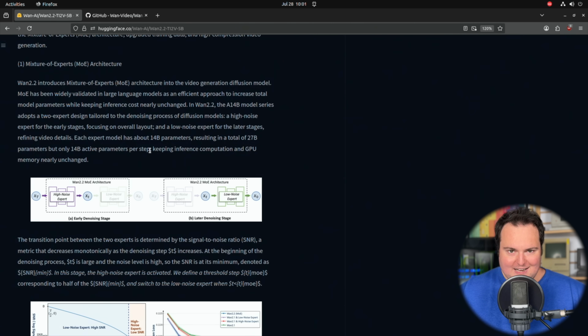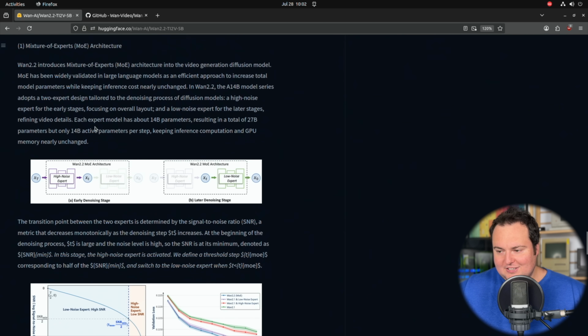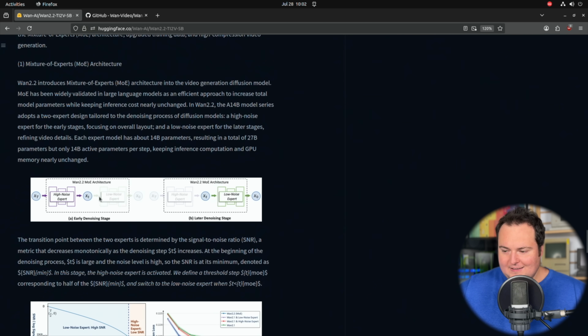They do mention here, and again, don't quote me on any of this, so this is unscientific, but essentially they have a two expert design tailored to the denoising process of diffusion models. So the first expert is a high noise expert for the early stages focusing on overall layout, and a low noise expert for the later stages refining video details. So I think essentially one can think of this unscientifically as basically what we see in this chart right here, where there's an expert for the early stages, which you can just think of as like setting the scene and things like that. And the later one, which would be refining details once the general scene and everything like that has been set. So that's kind of what this little chart here shows.